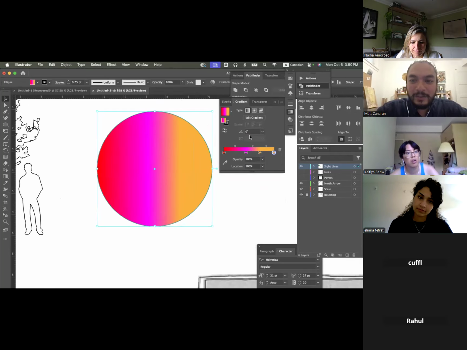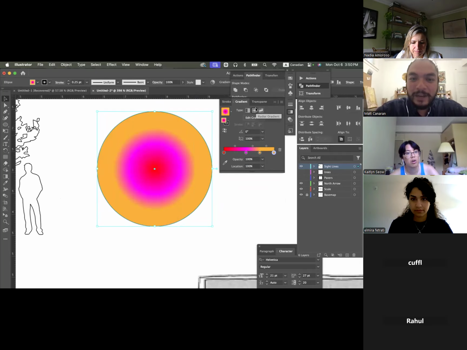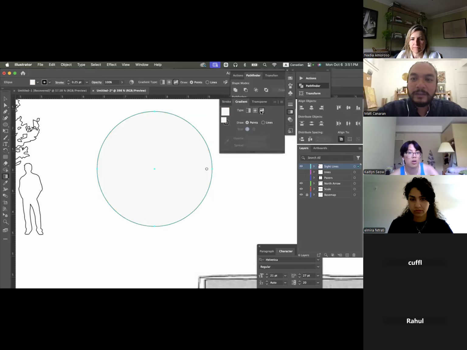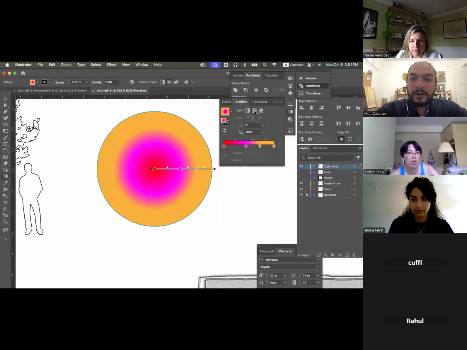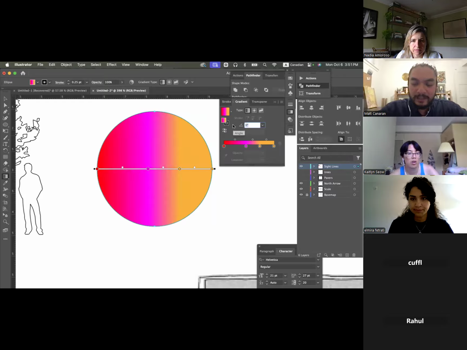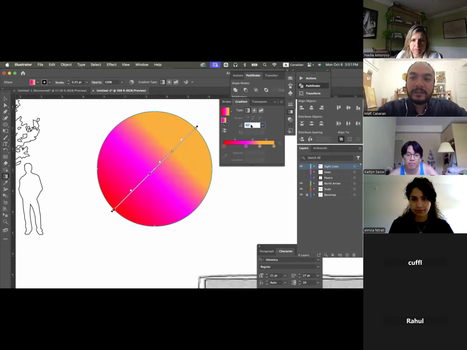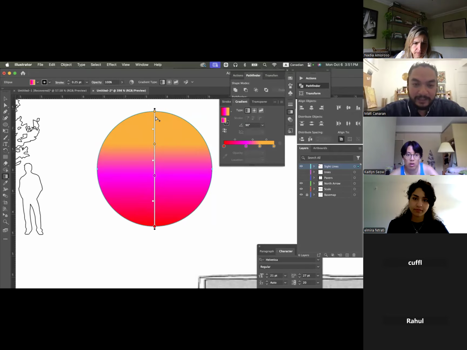You can also do things like make spiral gradients, radial gradients, which might be helpful for trees, or you can also change the angle of gradients. So you can have it at a 45-degree angle or a 90-degree angle. You just have hyper customization of colors and gradients in Illustrator.